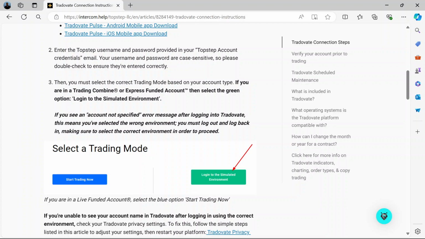But while logging in, if you see the error message "account not specified," it means you've selected the wrong environment. So you must log out, log back in, and make sure you select the correct environment based on your account type.